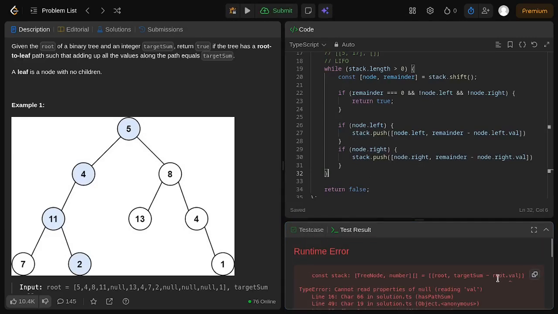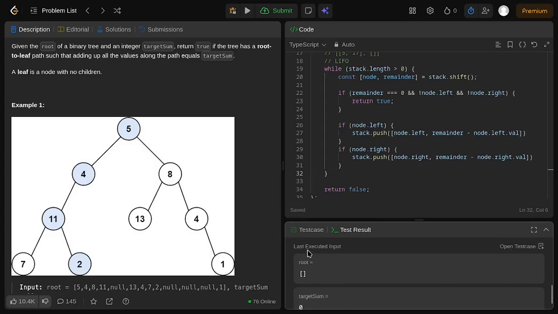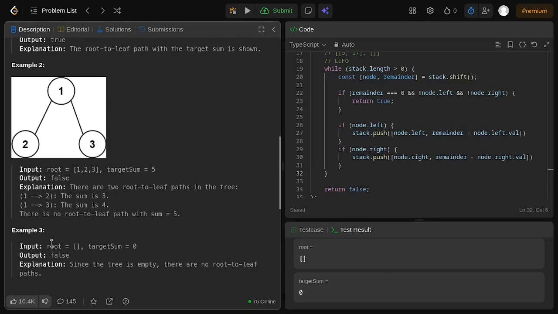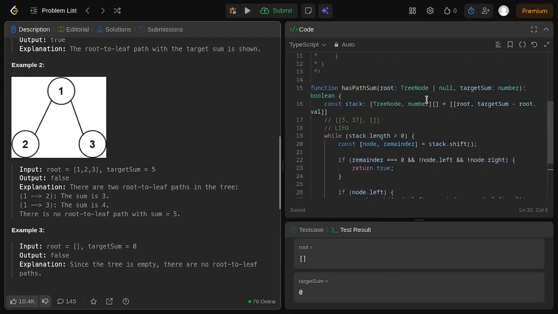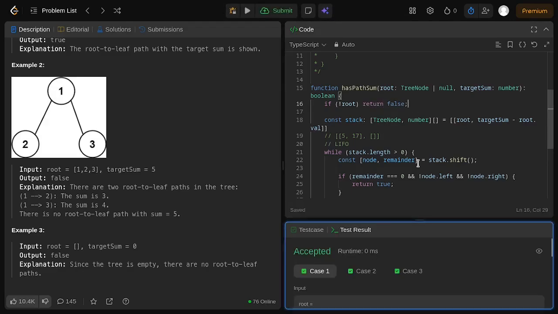And we have the error: cannot read properties of null, reading value. For the last executed input, which is example number 3 right here, the input is an empty root, stated as null in this particular test case, and the target sum is 0. Then we need to add an edge case to check if the root is empty or null. Then we need to return false. Okay, so let's run the code again to see if it works. And we have the correct answer, accepted.